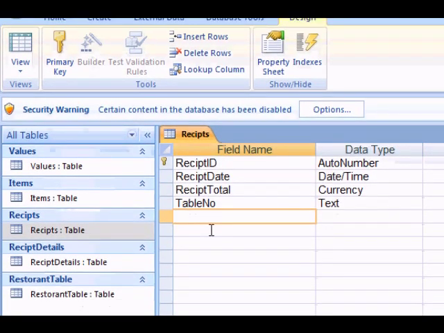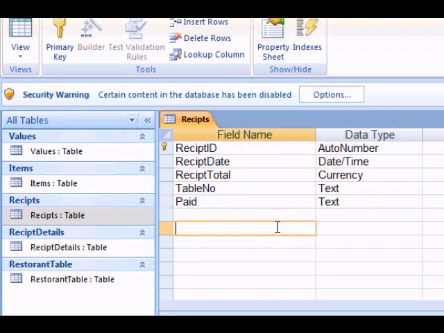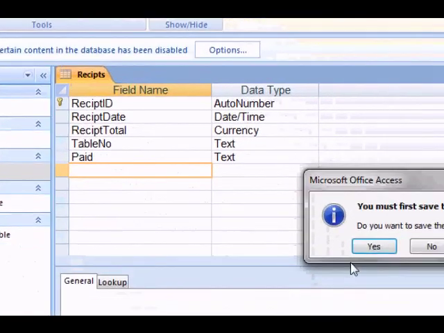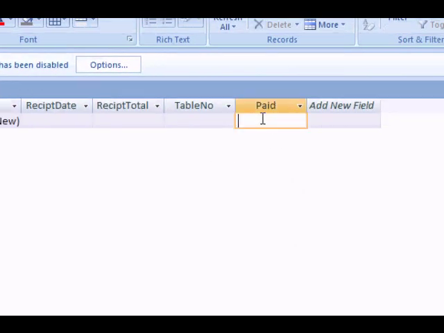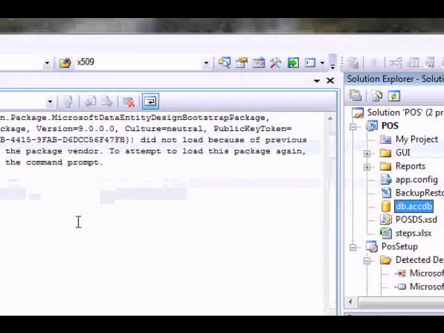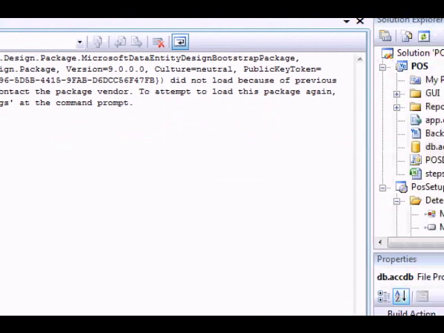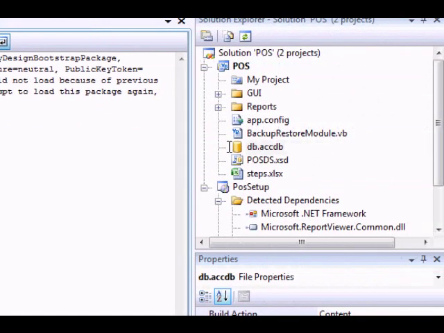I will add the paid field. Okay, and what this does, if it has the value no, it means the receipt is not being paid. If it has the value yes, it means the receipt is paid, fully paid. Okay, so how are we gonna update the code? So first thing I'm gonna do, I will not update the code directly.